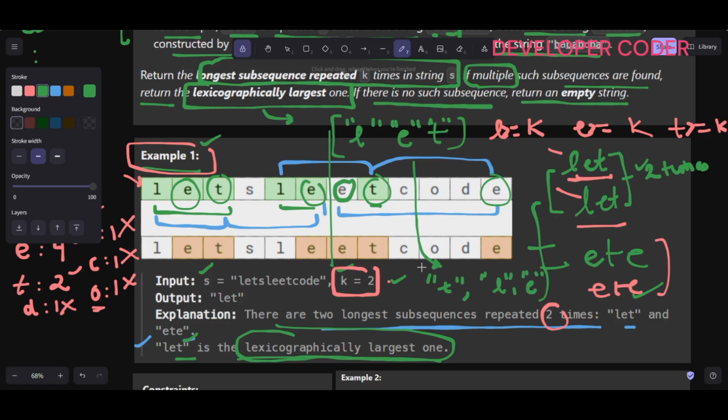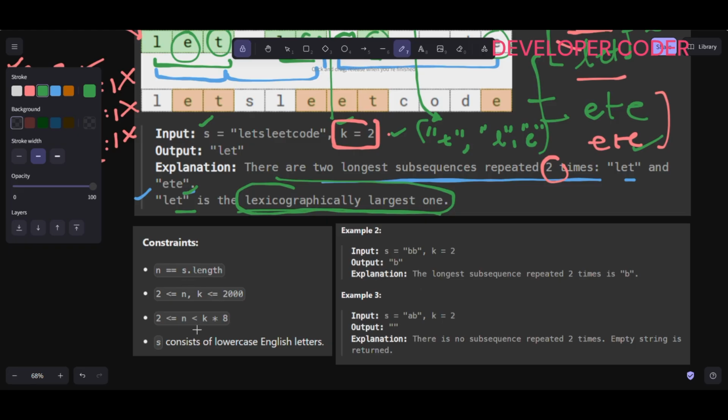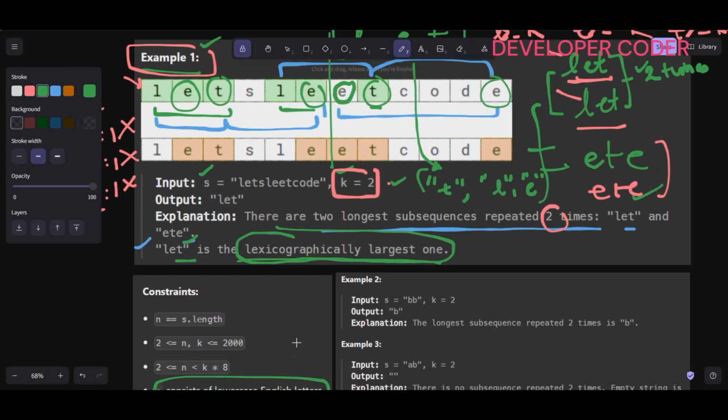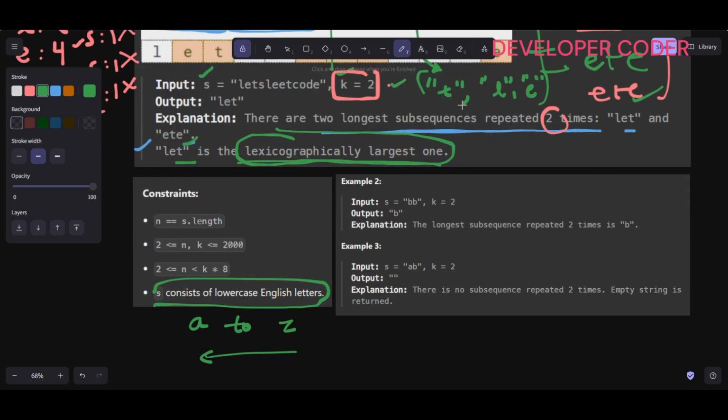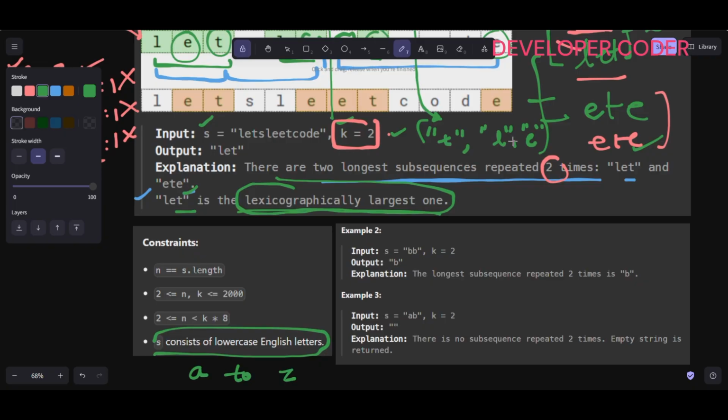Here if you see the constraints, S consists of lowercase English letters. That means we have characters from A to Z only. So I'm just iterating from Z to A, and I'm taking all those characters whose frequency is greater than or equal to K. So we have just T, L and E. That means whatever the longest subsequence that I'm going to form, that subsequence is going to start from T, or it may start from L, or it may start from E. This is what we know as of now.